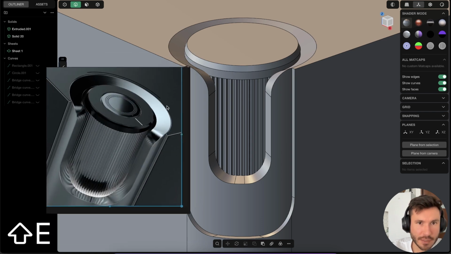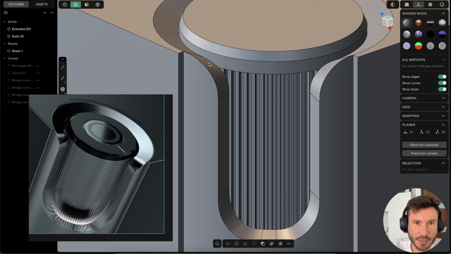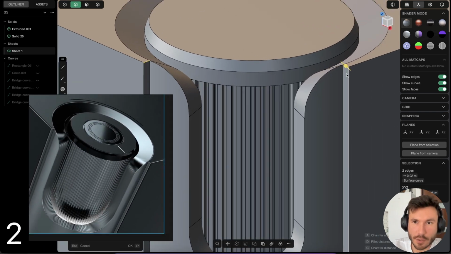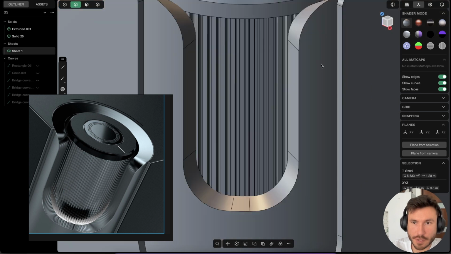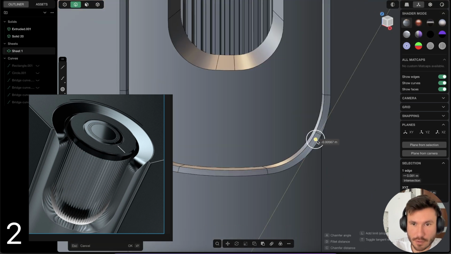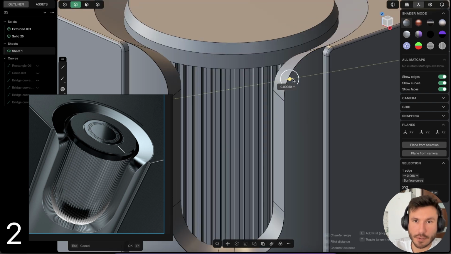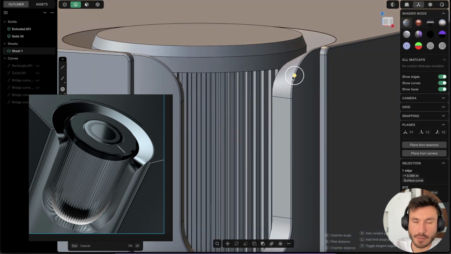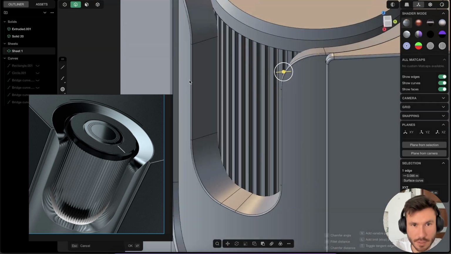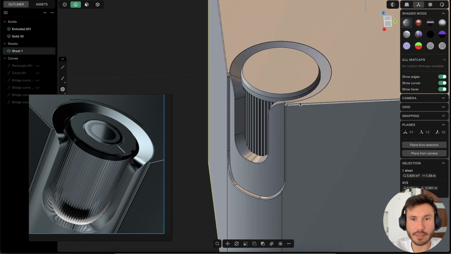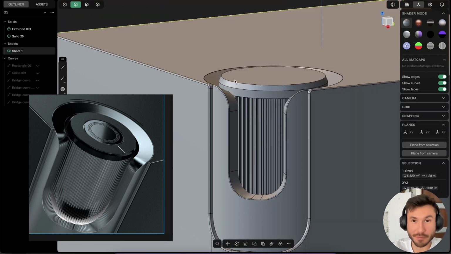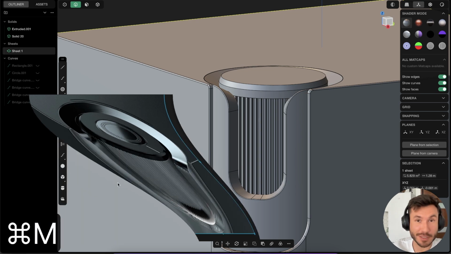And now it's just a matter of adding details and having some fun. So you can give here those two edges a nice fillet, then also give this whole edge a nice little fillet, and also this one, but you have to be a little bit careful, just see what works. So something like that.